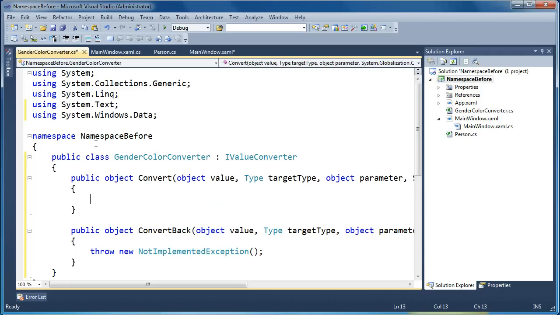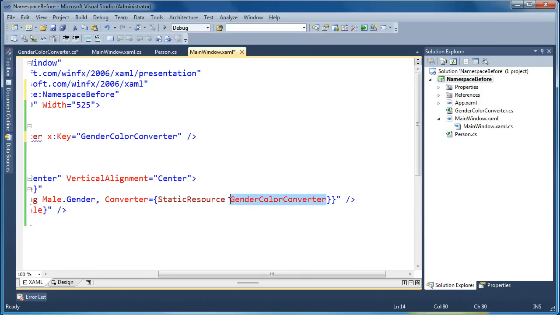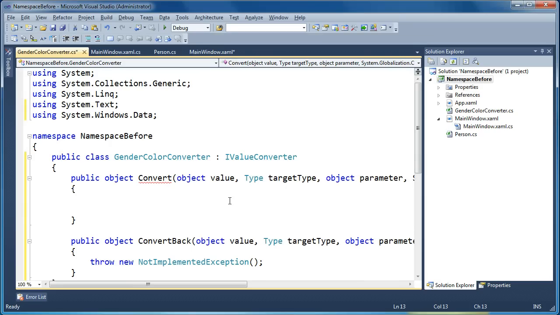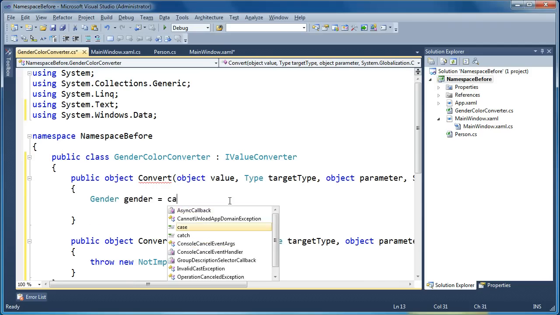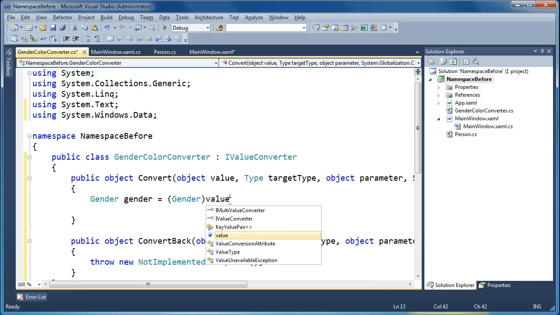And what I want to do is take a look at the value that's passed in here. This value is going to be the bound value. So in this case, male.Gender is the bound value that we're passing into the GenderColorConverter. So what we're getting here is going to be of type Gender. So what we're going to want to do is cast this value as a Gender enumeration. So what we can say is gender is equal to the gender value.